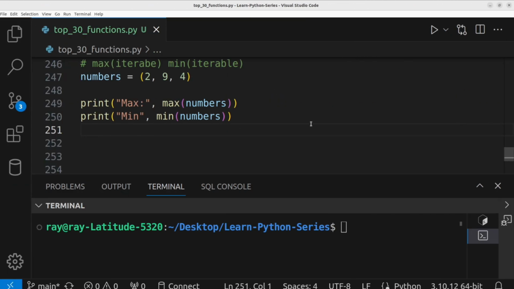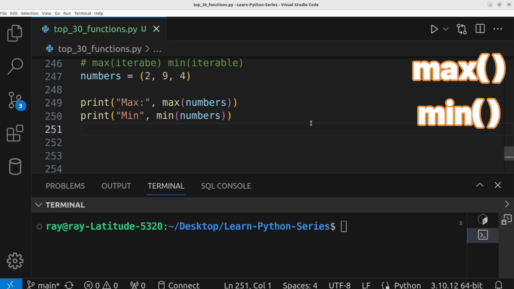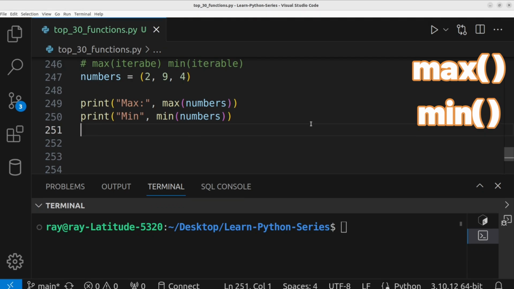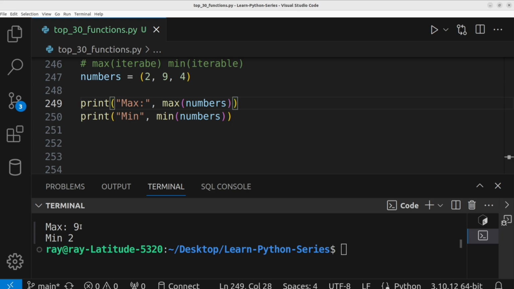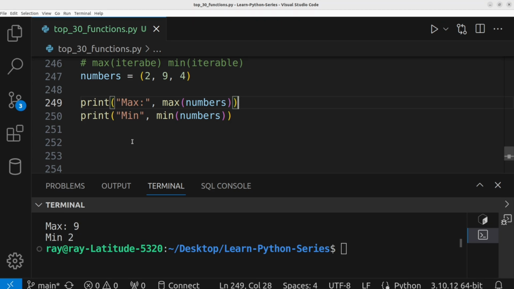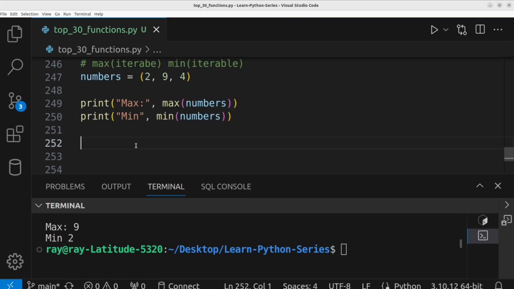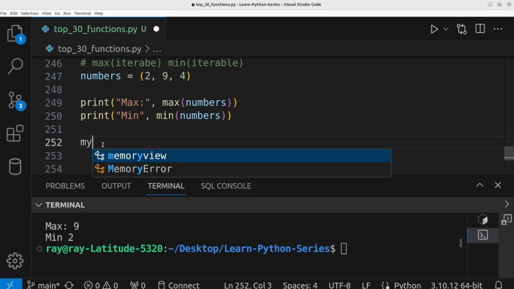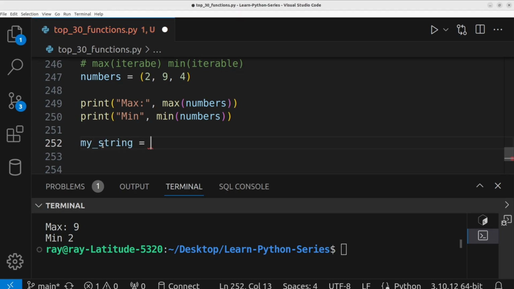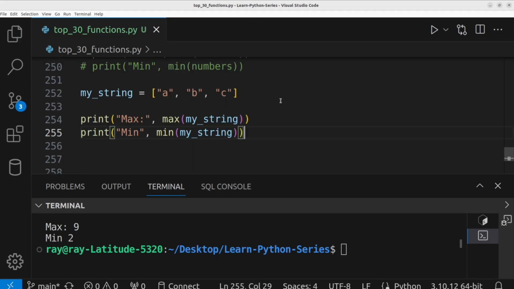Great. Given an iterable, max returns the largest item while min returns the smallest item. The maximum value is 9 while the minimum value is 2. These two functions are not limited to numbers alone. Items in the iterable can also be strings. Let's try that out. my_string equals a list of strings. Let's execute the program. The maximum is C while the minimum is A.